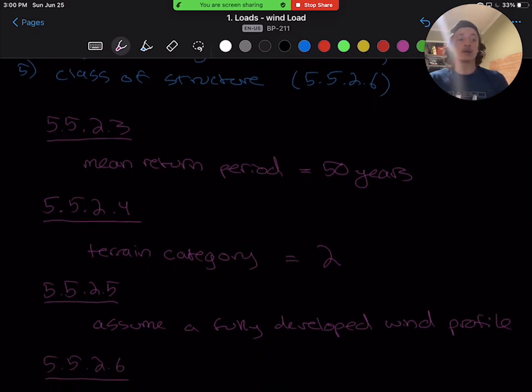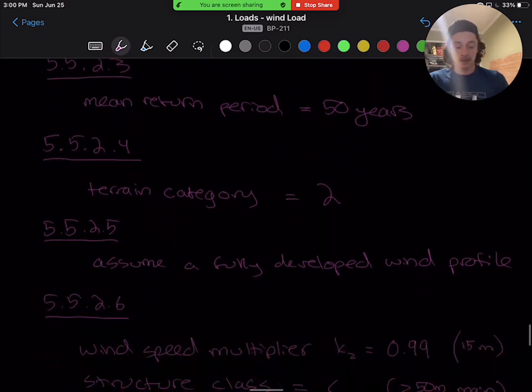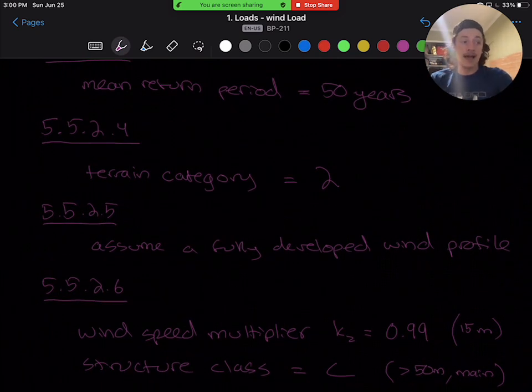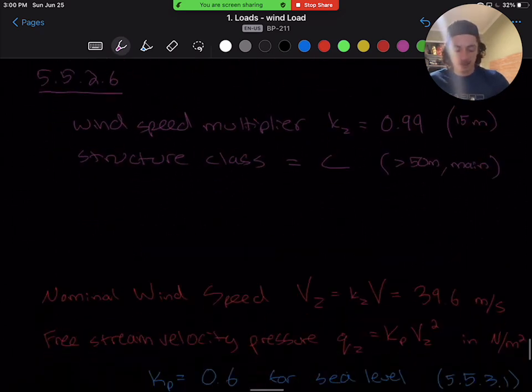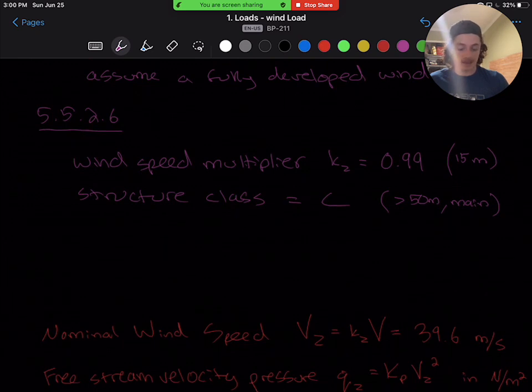And then 5.5.2.6, we'll determine the class of the structure as C, which is for main structural elements that are greater than 50 meters in either width, height, or depth. And we'll use this to determine the wind speed multiplier KZ to be 0.99 for 15 meter heights. We'll use that in conjunction with the structure class, the terrain category, and the mean return period to read that off table 5. So this gives us our nominal wind speed VZ, which is going to be 39.6 meters per second.